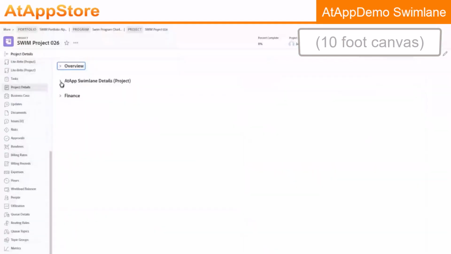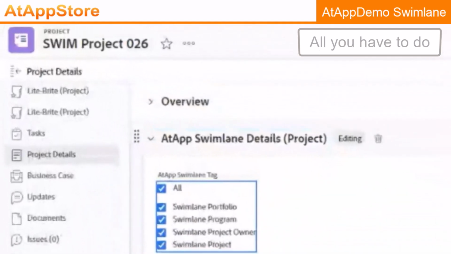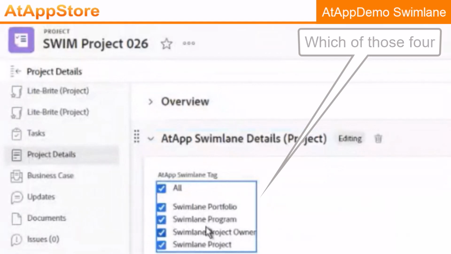Wow. Here's the custom data that drives everything. And all you have to do, unless you want to change the color, is just say, for this project, which of those 4 reports I just showed you do you want it to be considered upon? This item, project, task, or issue, is worthy of being presented in our organization on any of these 4 levels.